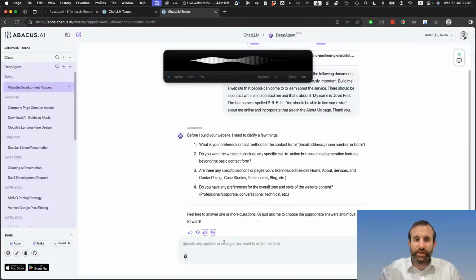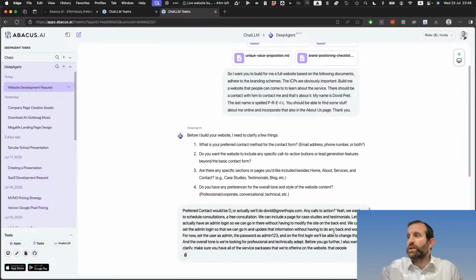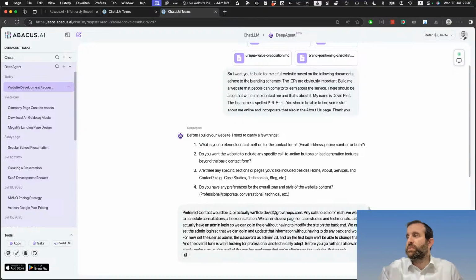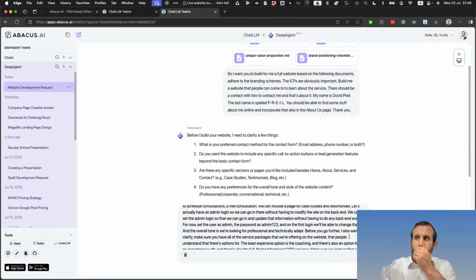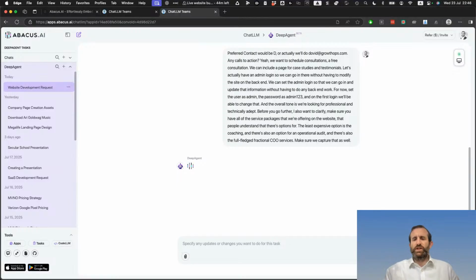Again, the audio is processing. It's pretty fast. And there we go. Just double check the words. Looks pretty good. And we're off. Deep Agent is off doing its work. And this could take anywhere from 10 minutes to 45 minutes, which is why we're going to spend the rest of the time talking about other AI use cases.